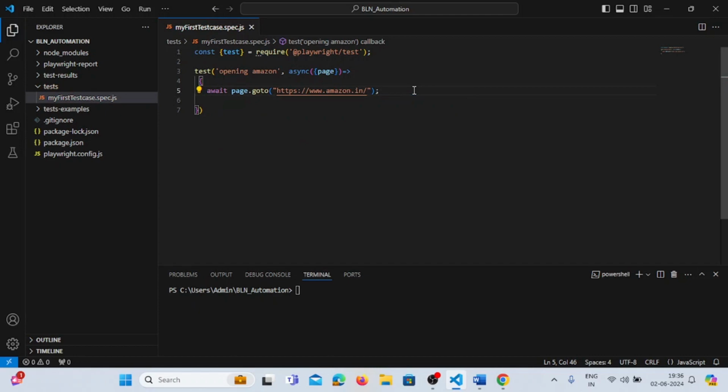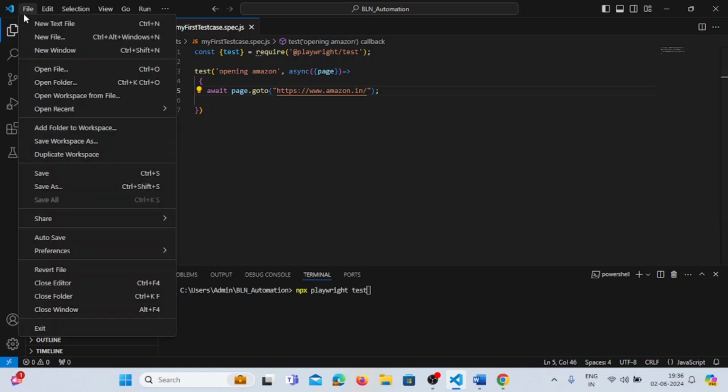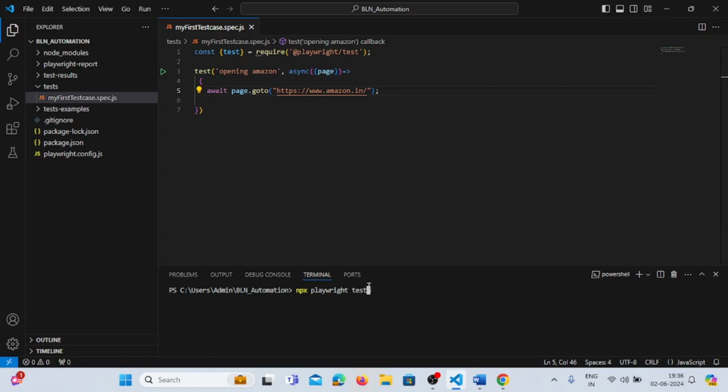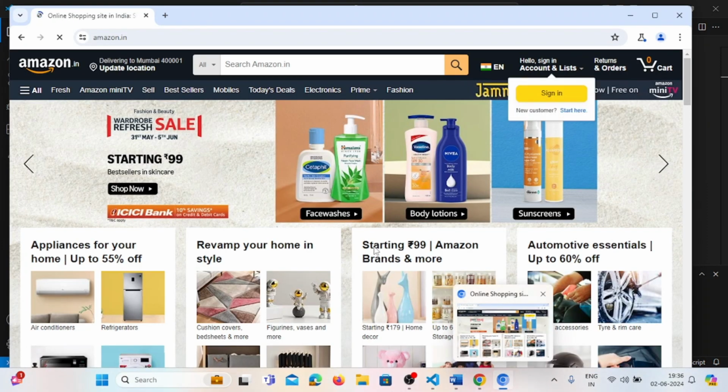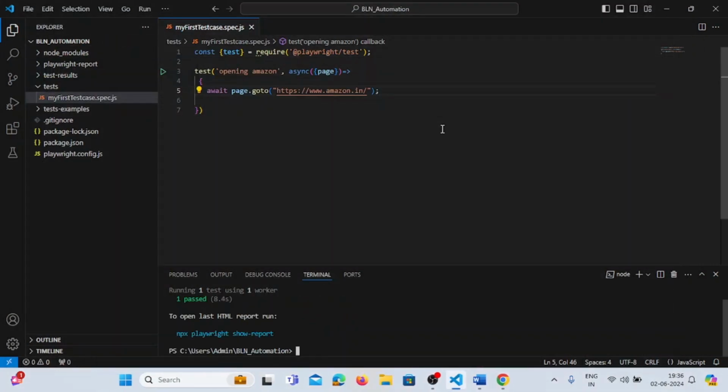Alright, the test is ready. In order to execute the test case, you simply need to write the command npx playwright test. Before entering this command, make sure to save all the files. Click on it. It will open a browser. You can see it is a Playwright browser, and it also opened the Amazon site.